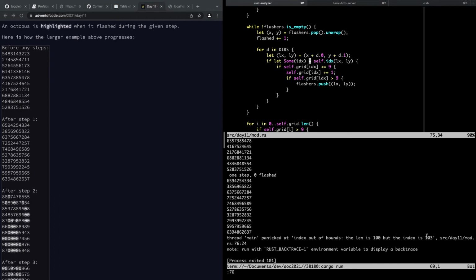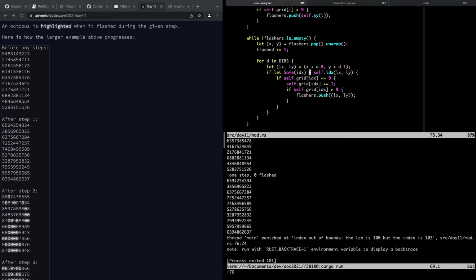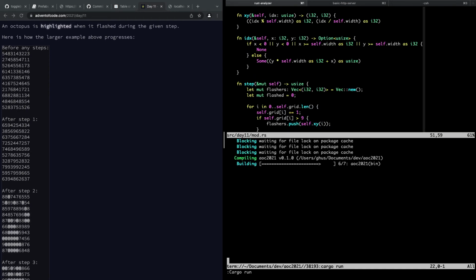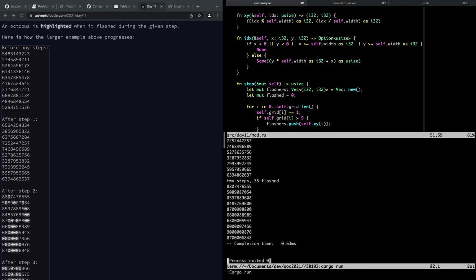It looks like we're going over the index by 3, which means that this didn't work. Oh, duh. It's got to be greater than or equal to. All right, let's try again. All right, so it didn't panic this time.